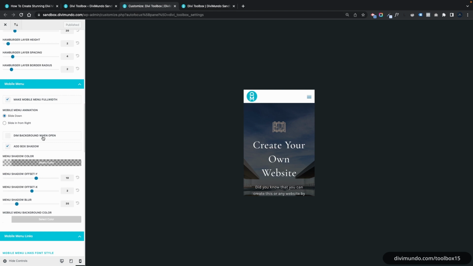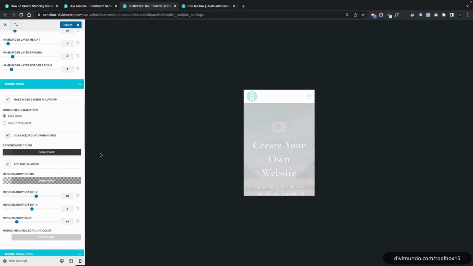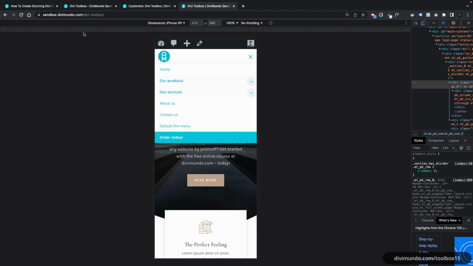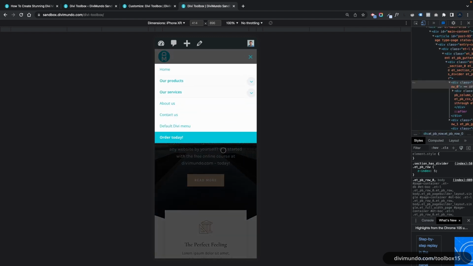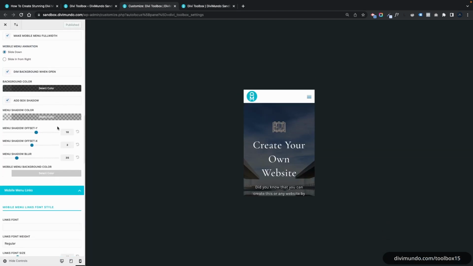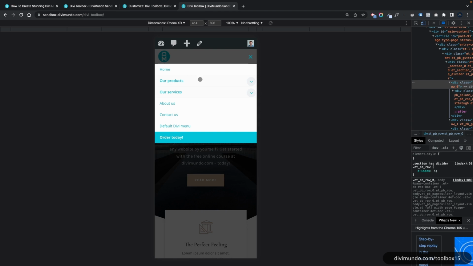We can also dim the background when open. So let's have a look at what that means. Because now it's not full height. So if we refresh and click here, you can see that the background is nicely dimmed. So that's a nice detail, I think. And we can change the shadow and stuff, and also change the mobile menu background color, meaning this color here.